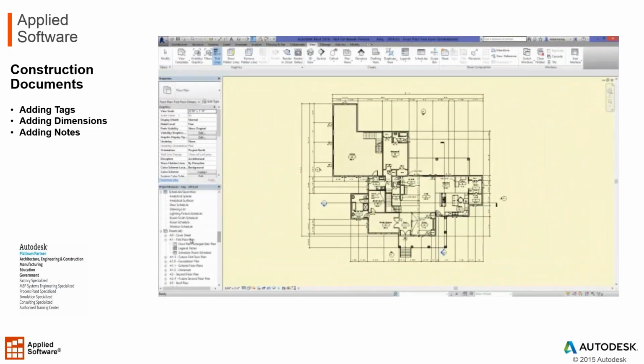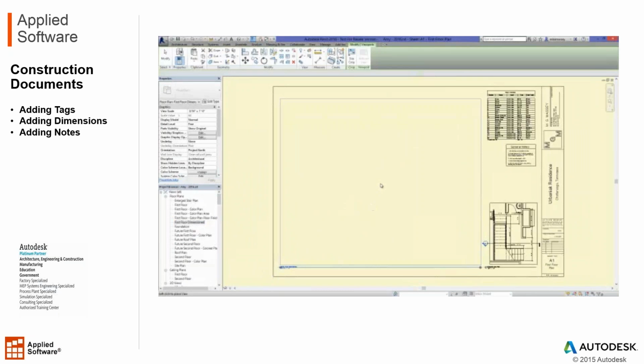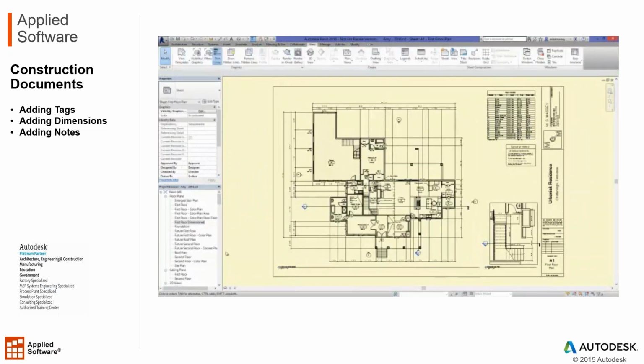As far as putting this all on a sheet and getting it ready to print, you can create sheets inside of Revit, and then you just drag and drop your views onto the sheet. I can drag and drop any view I want onto the sheet and place it however I want, and now it's sitting there on my sheet ready to be printed. And this is a live view, so if anything changes, if I move the walls or change the dimensions or notes, the view is instantly going to get updated so that my sheet is always showing the correct plan.